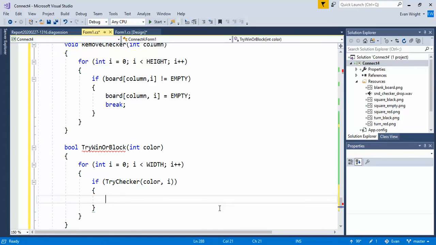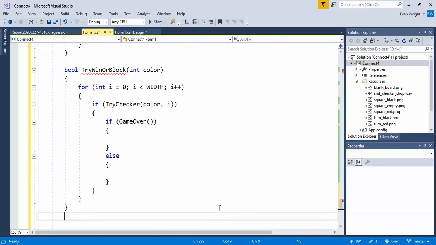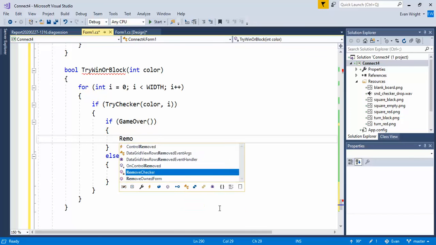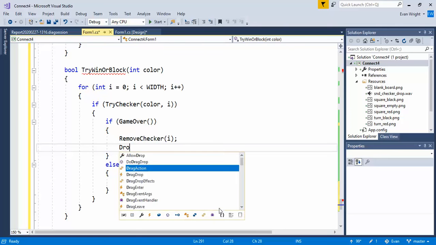Well, then what do we need to do? Well, we need to see if we won or not. Like, was that a good move? And we have a function to do that, the game over function. So if we try a checker in that column and that results in the game being over, we should make that move. So to make that move, we've got to pull out the test checker that we just dropped in that column. And then we want to make that move for real. And we can do that using drop checker.